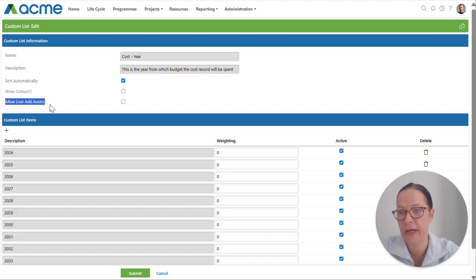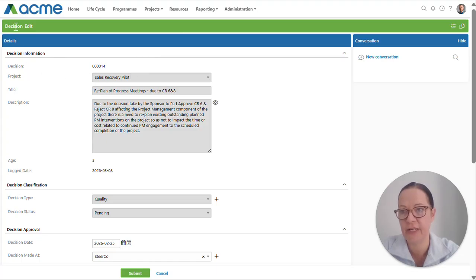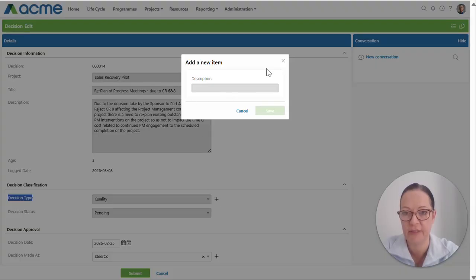Then we have allow user access. This is generally flagged while you're still busy during the implementation where we're still adding items to custom lists. If that is flagged, we allow, based on user group access, users to add items to a list. Just to demonstrate that, on the decisions entity, we've allowed PPO administrators from the front end to add additional custom list items.